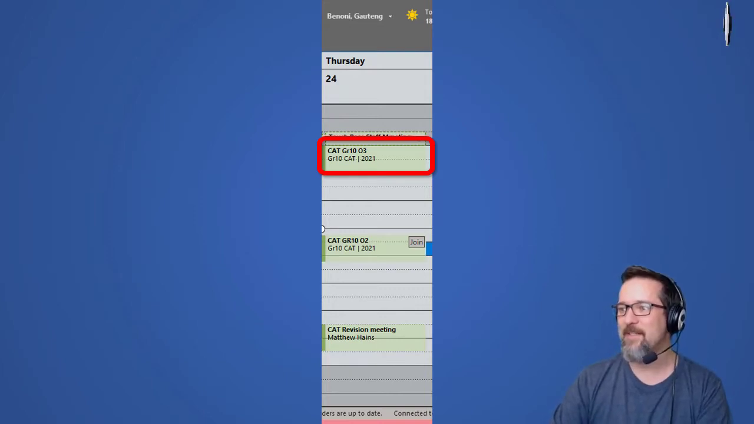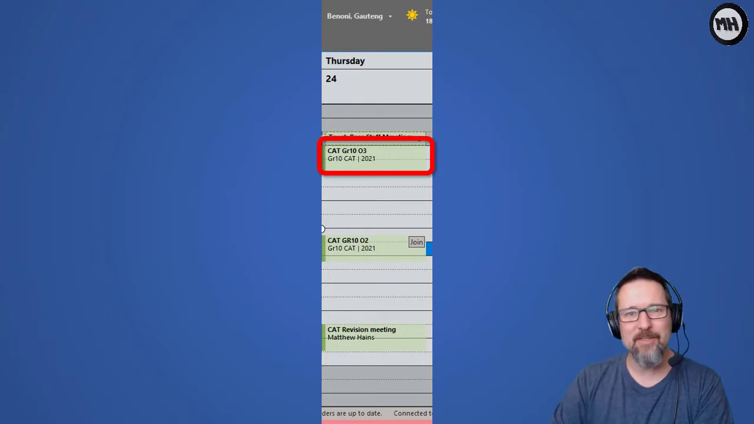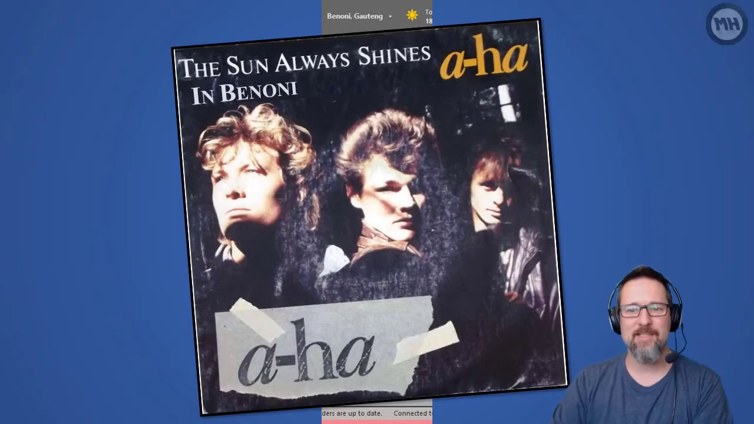And yes, I know it says I live in Benoni, and I do live in Benoni because the sun always shines in Benoni. There's a lot of sunshine around here.